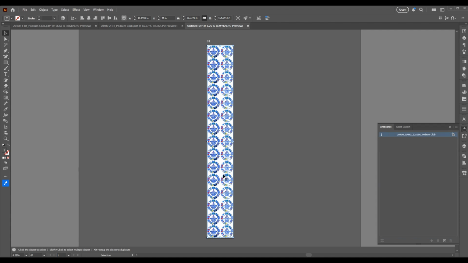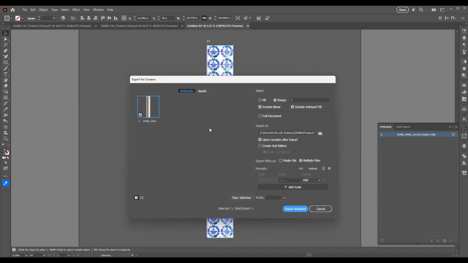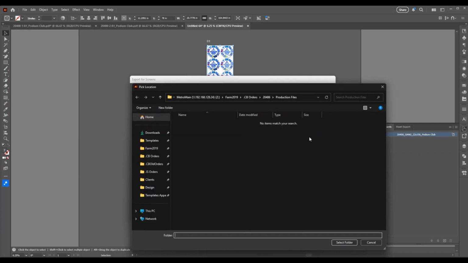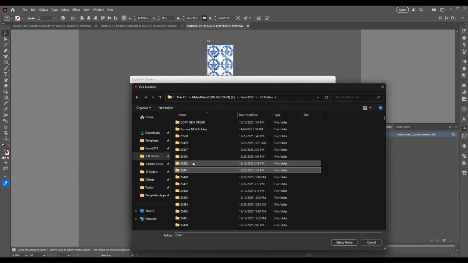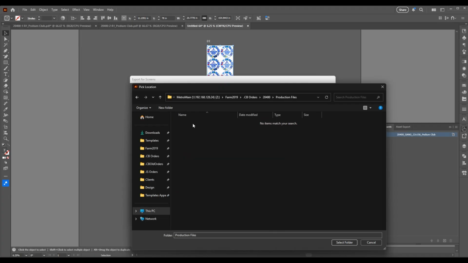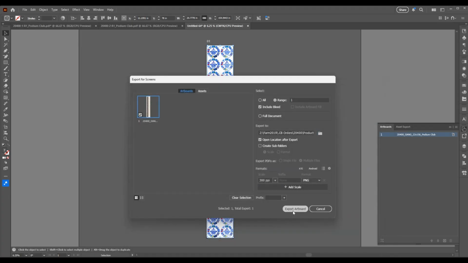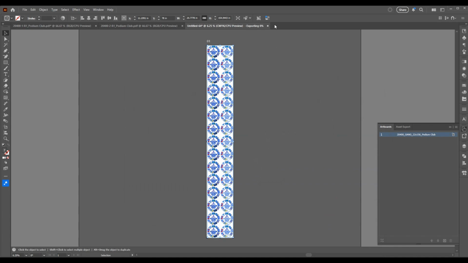So now we'll export this file. You're going to export it for screens, which I have rebound to F1, but I believe it's Windows Shift E is the regular key binding for that. Then we're going to set it up for a PNG. We're going to do 300 pixels per inch. We're going to export this into the production folder for that same order. And it may take a little while to export because of how large this file is.